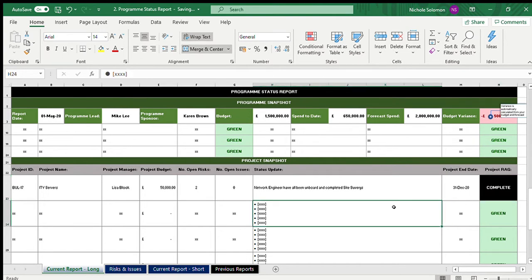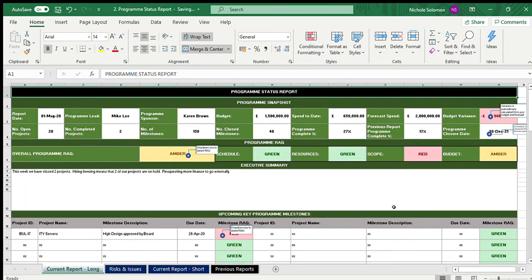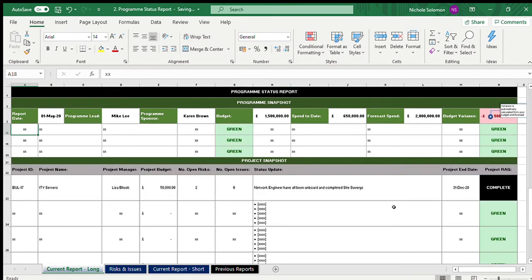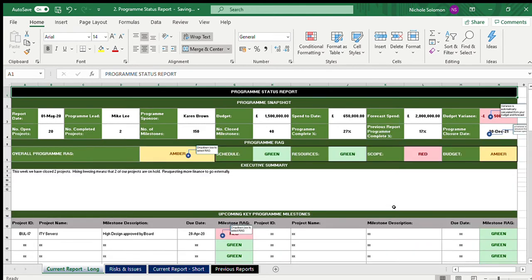So this allows, going with the long version, just allows a little bit more detail on the actual projects that are feeding into the program, which is very useful and very good to keep it all in one place. And also, for transparency purposes, make sure you have a RAG status on each of the projects.